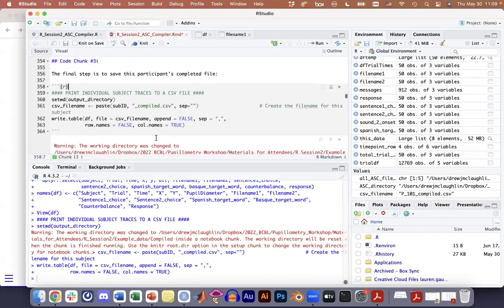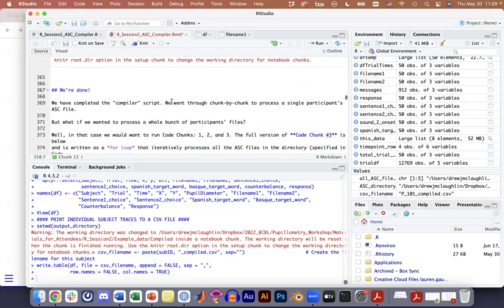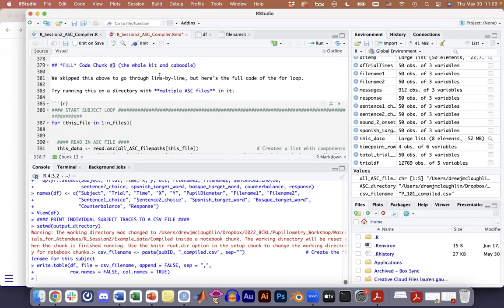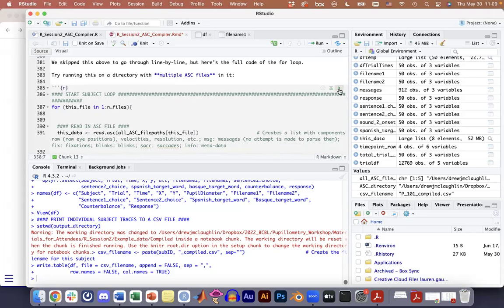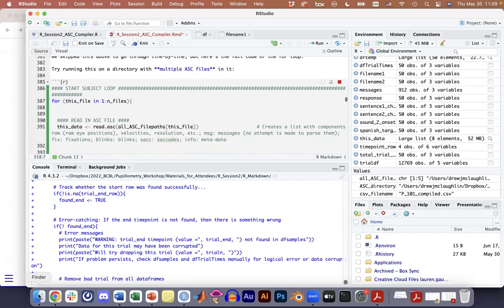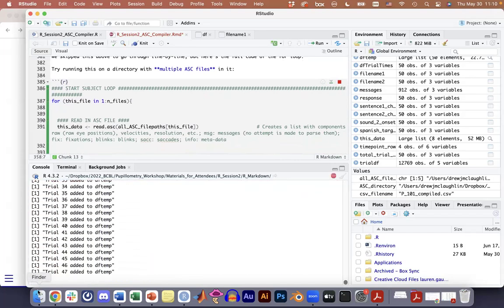So if you are following along in the RMD, at the very bottom, after the "we're done" statement, I have put the full code chunk 3 so that you can now click play, and it's going to run this as a for loop. And as this runs, we'll see messages start to appear on the bottom in just a moment. So we can see it's running the first participant.